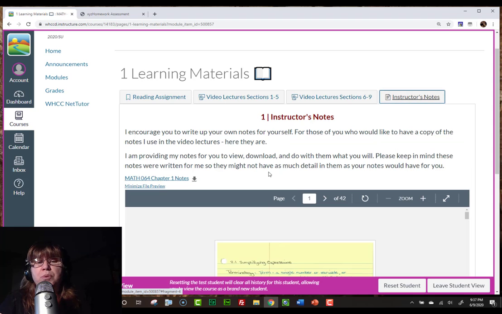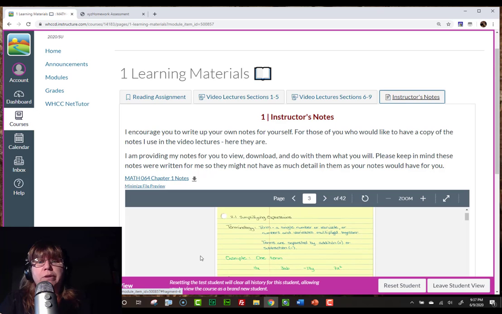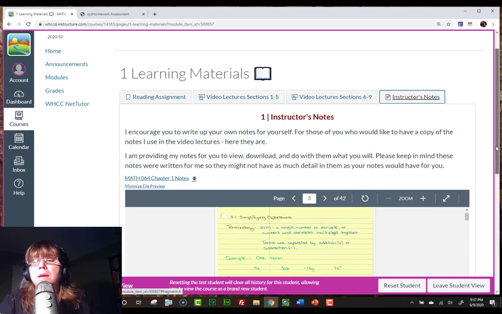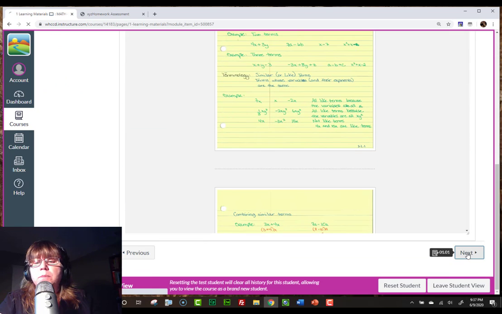I don't recommend printing these out. Number 1, don't print them out in color because yes, that yellow will print. Secondly, there are 42 pages of them, so that's a lot of notes to try and print off. You can download them. It is a PDF. Anyway, I'm going to scroll down to the bottom of this page and I'm going to click on Next.